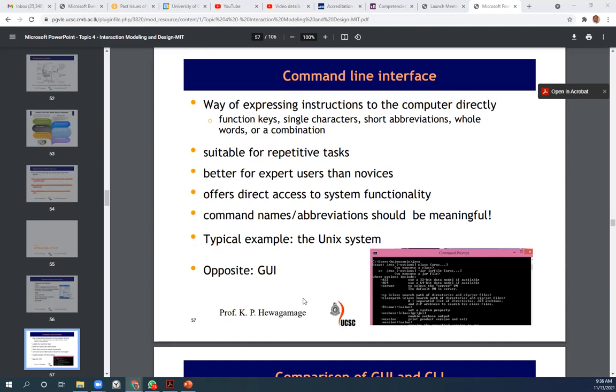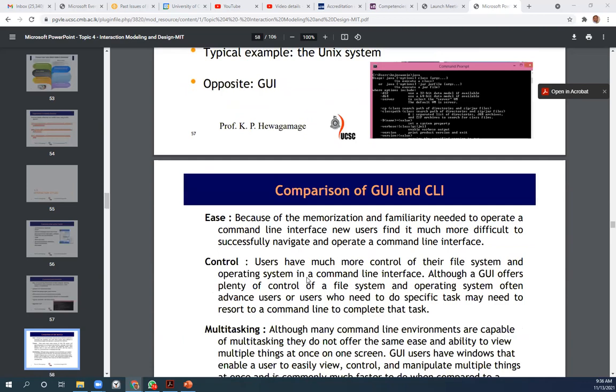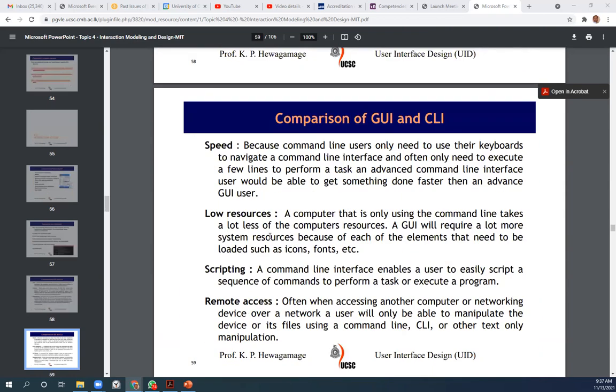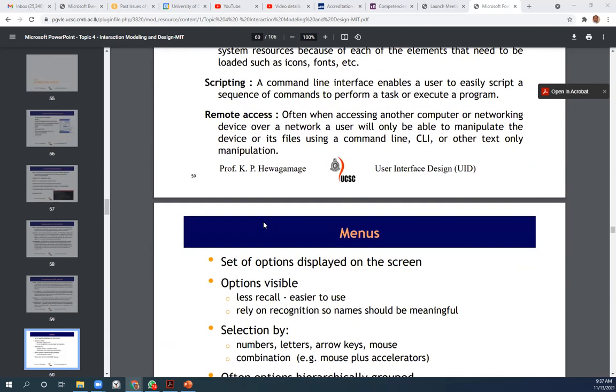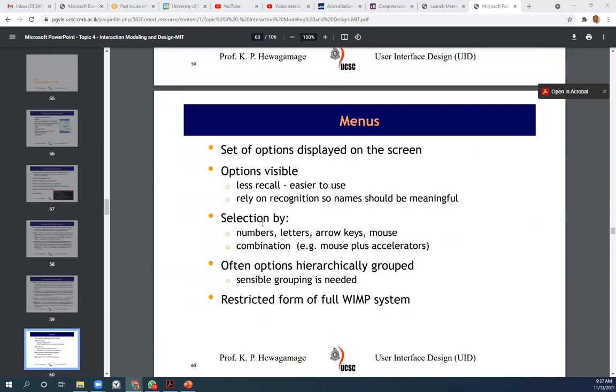Especially in some cases, the command line interface is still better for some tasks. People do it. For some other tasks, it's not good. A comparison of a CLI is given here. So you have ease of control, multitasking, space, low resources, scripting, remote access. Some are good, some are bad. Details are given here.